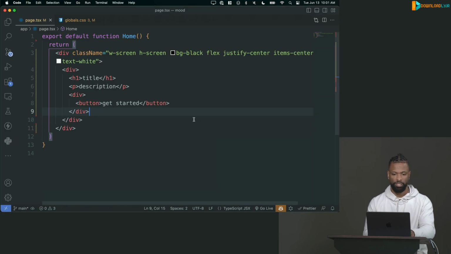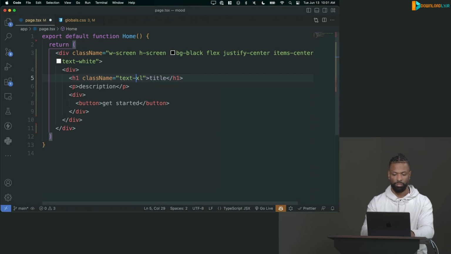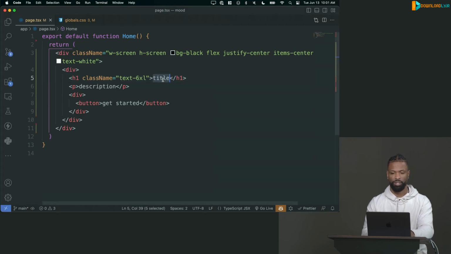Pretty easy. Let's make this title bigger, so I can say class name, give it a text of, I don't know, 5XL. So that's huge. Actually, that's not even as huge as I thought it was going to be. So I'm going to make it even bigger. Yeah, 6XL for our title. And I'll say the best journal app for hardcore. No, just the best journal app, period.